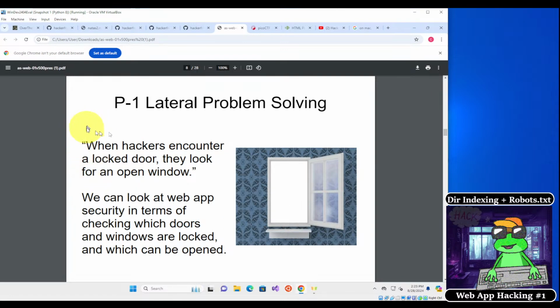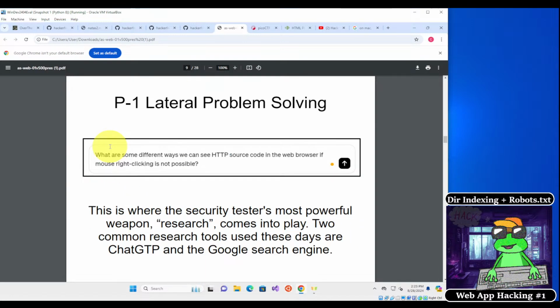So the next level was talking about lateral problem solving. When hackers encounter a locked door, they look for an open window. We can look at web app security in terms of checking which doors and windows are locked and which ones can be opened. So this is where a security tester's most powerful weapon, research, comes into play. Two common research tools used these days are ChatGPT and the Google search engine.